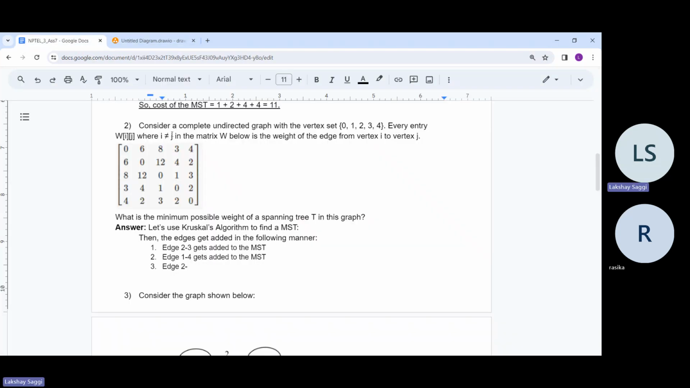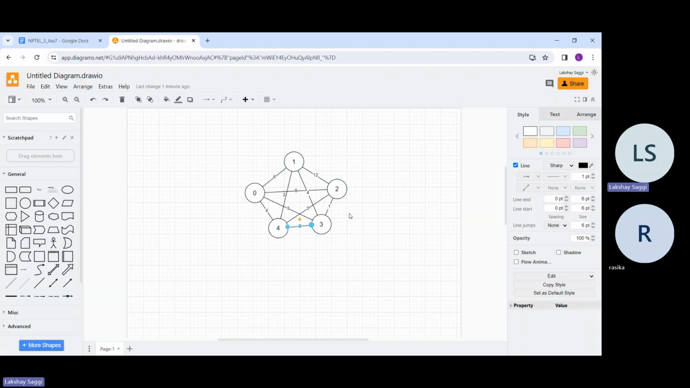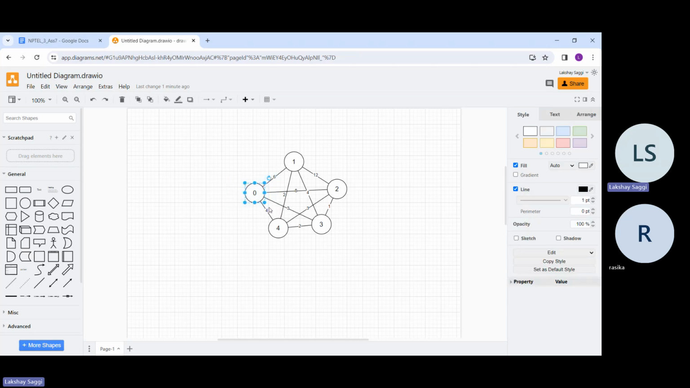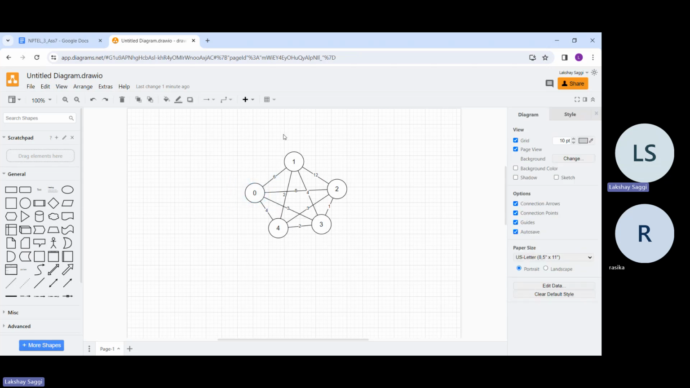The edge 3, 4 gets added to the MSG. And after this, 1, 2, 3, 4 forms a single component now. As 1, 2, 3, 4 has formed a single component, we can ignore all the edges which lie between 1, 2, 3, 4, something like the edges 1, 3, 1, 4, 3, 4, 2, 3, and so on. All of this forms a single component, and 0 is the other component. So we only have to look at the edges which go from 0 to any vertex of the component of 1, 2, 3, 4.